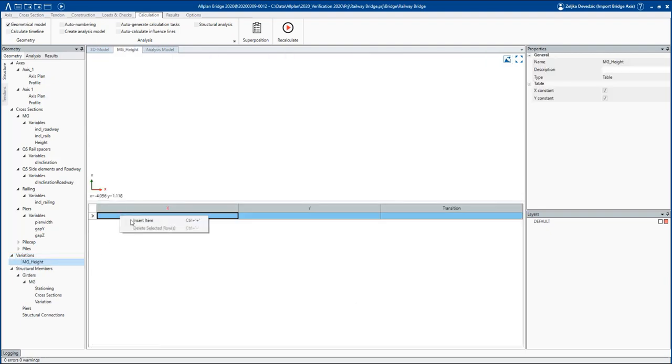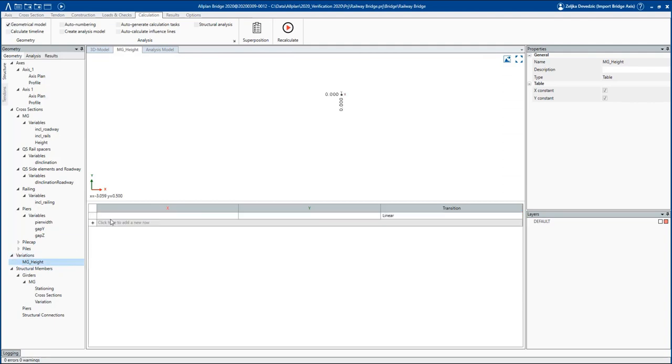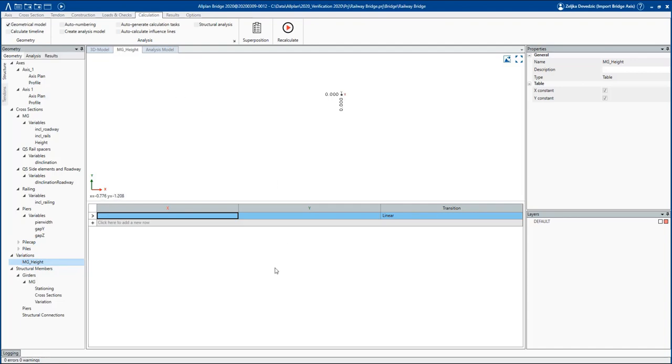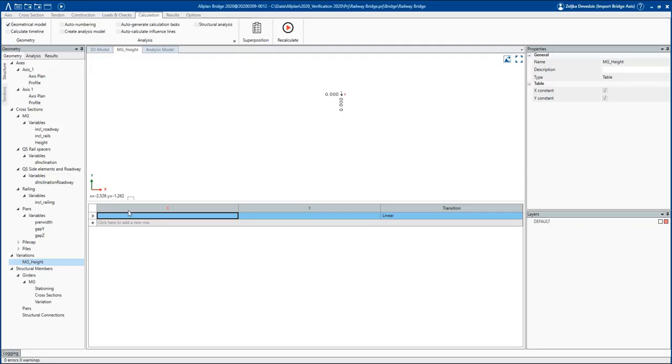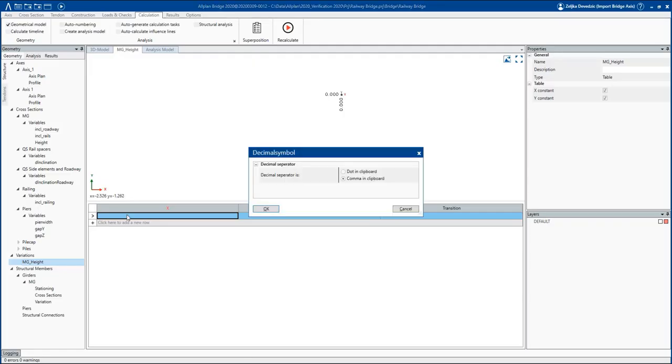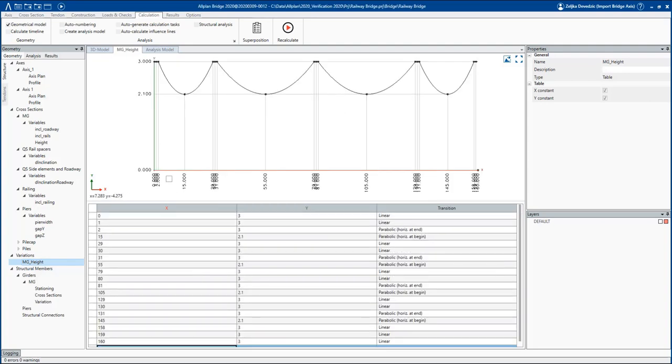This table we will define by copying the content from the Excel sheet directly. For this, we prepare the Excel sheets in advance by defining the 3 columns, one for the station, one for the values of the cross-section, and the third one for the type of the transition curve. We just need to simply copy and paste the values from the Excel to the Allplan Bridge interface, and the change will be visible in the table and also graphically.